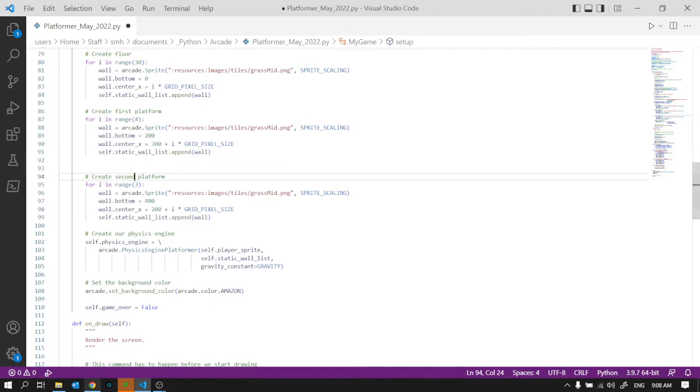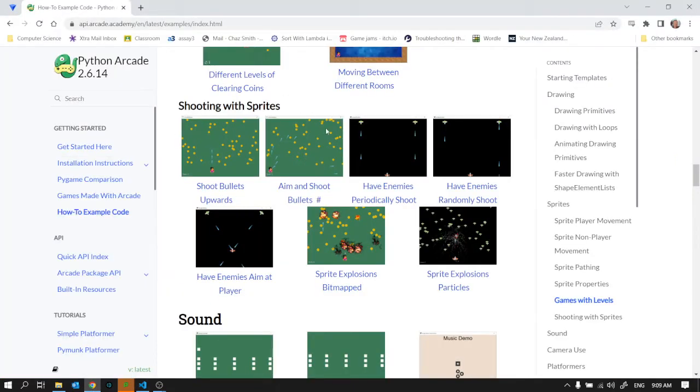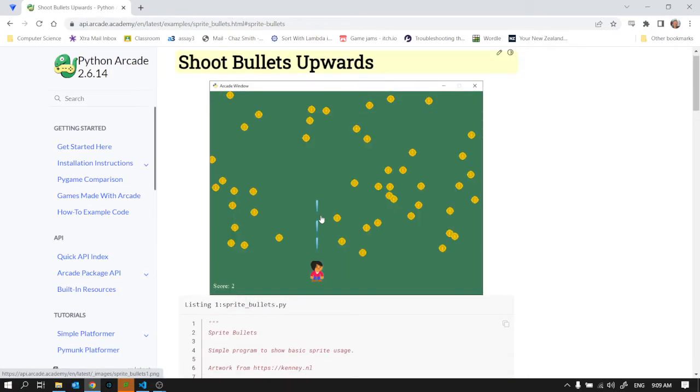I want to do some shooting, so what I've gone to look at is the example code and try to pick which one would be most relevant. This one shoots bullets upwards. This one aims and shoots bullets, I think, based on mouse position. I think this one is going to be a little bit simpler. This is the one we use in class anyway. So of course it is a bit different.